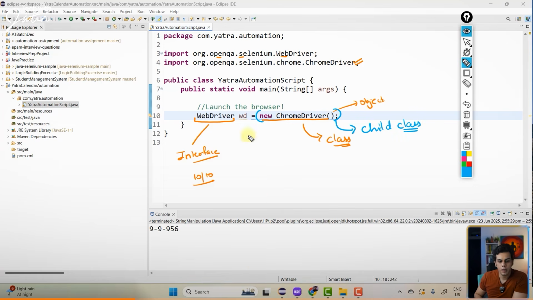What is wd, my dear friends? Don't say this is an object. wd is not an object. wd is a reference variable. The object is always going to be created of child classes, whereas the reference variable is always going to be of the parent entity. So over here, guys, wd is of WebDriver type.